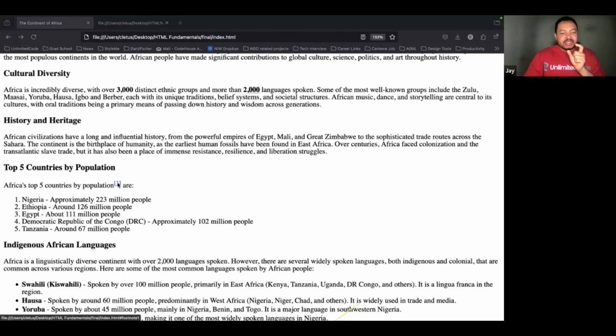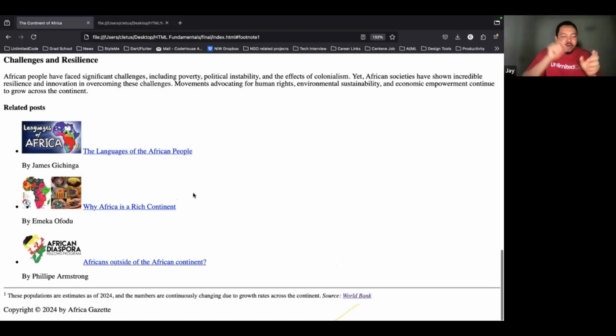once I click on it, see, it takes me to the bottom of the page where I have this number one here. It now talks about that population data, saying these population numbers are estimates as of 2024, and the numbers are continuously changing due to growth rates across the continent. Source: World Bank. So it just gives you more context.